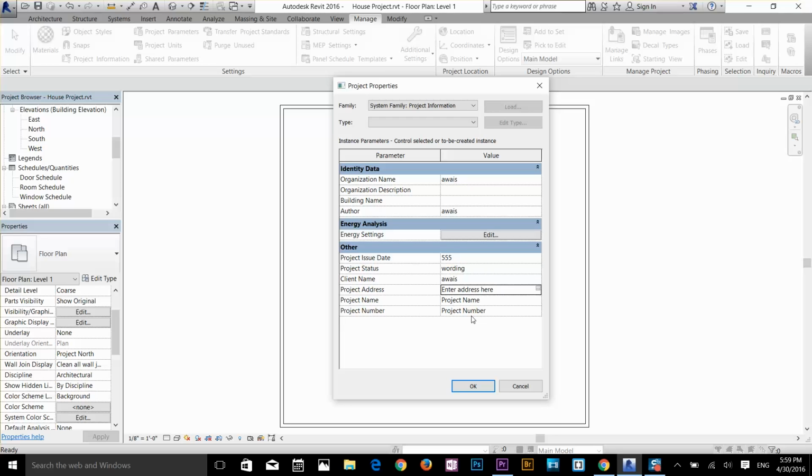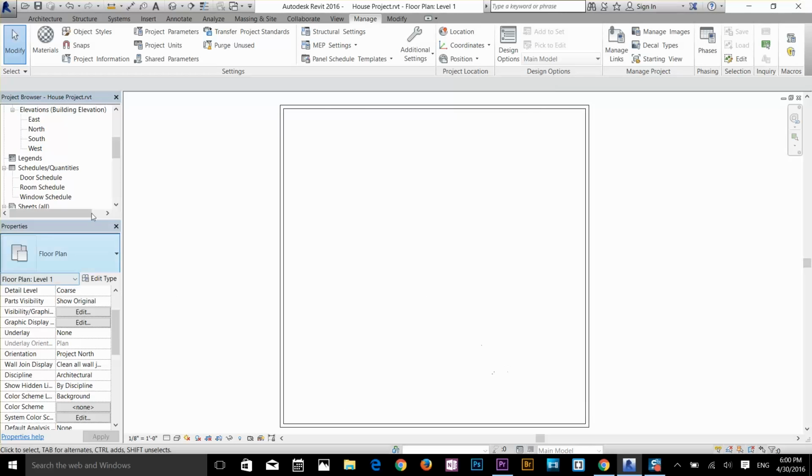You can type them and then you can find that information in your sheets, so you don't have to type every single thing again and again. So these are a few things that you have to manage before you start your project. I'm going to give the project name as house plan 1, and for project number I'll give some random number here. Alright, once you're done with this, click OK and let's have a look.